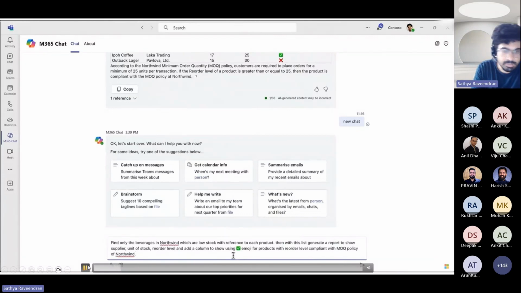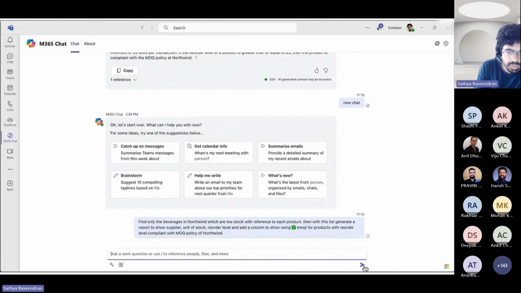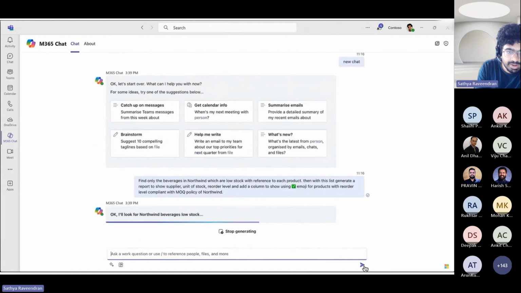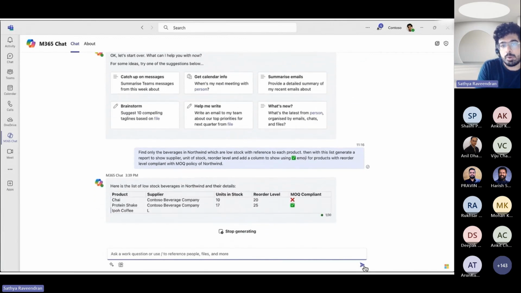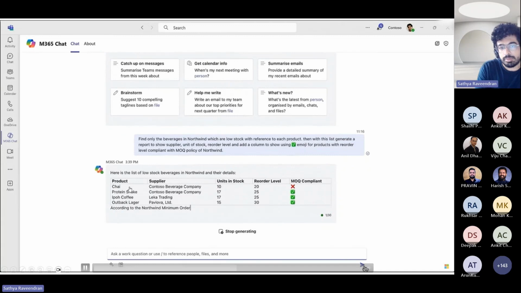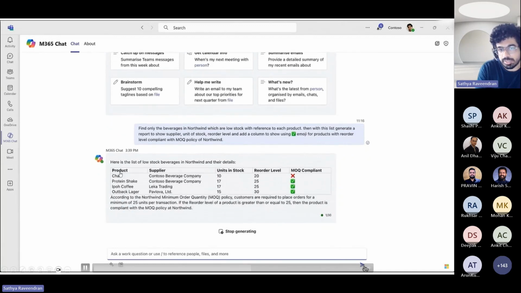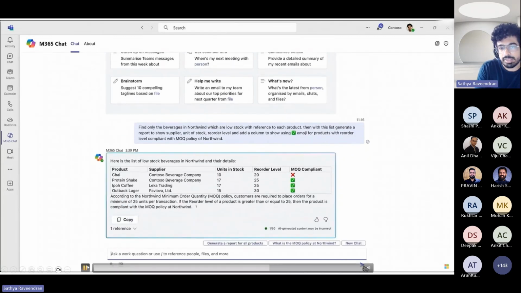So I think this answers one of the questions that was asked earlier. You see here, the response goes through all of the different points that I mentioned over here. First, it calls the plugin to get the items which are low in stock. So these are the items and these are the suppliers, and this is the units in stock that are currently there. So it brings up the items which are low in stock for that particular product. And then it also says the reorder level.